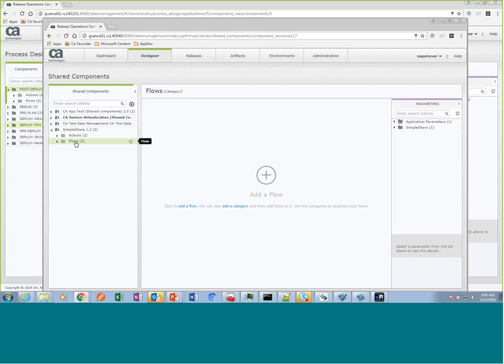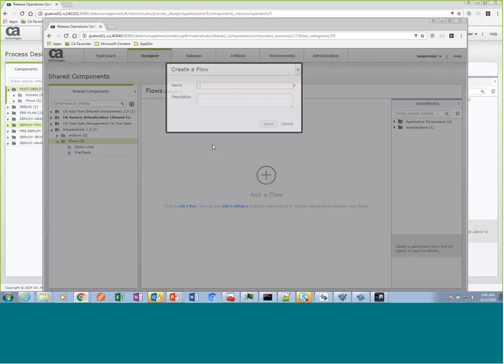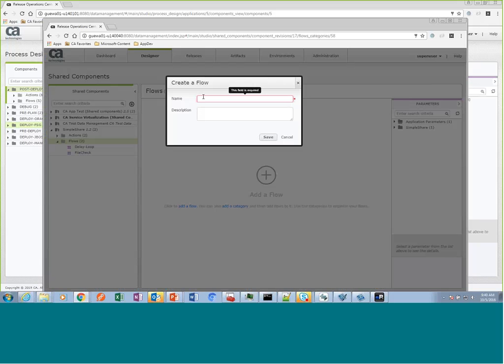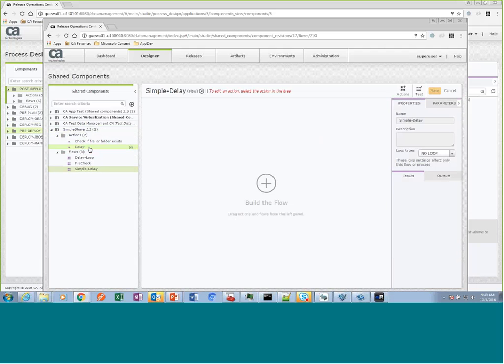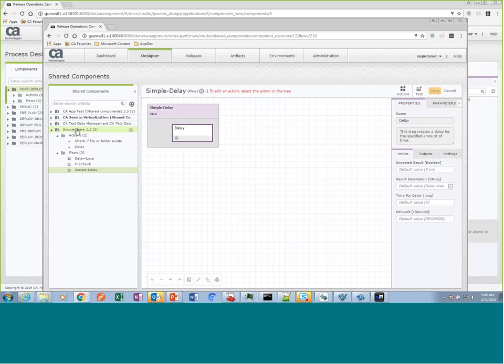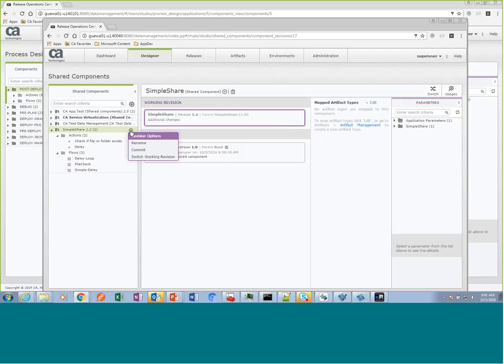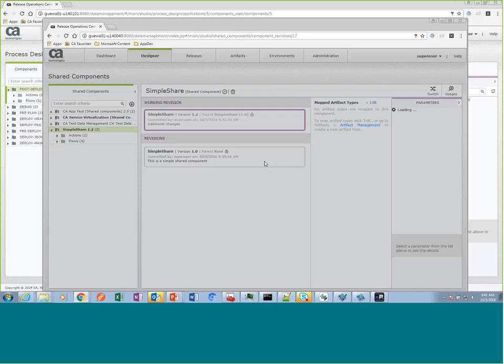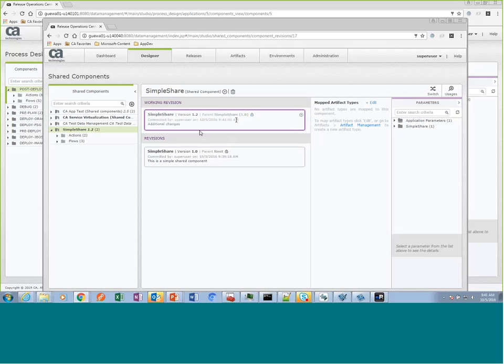In this particular branch, we create a new flow. And this flow is simple delay, because that's basically what I'm doing, just creating one extra entry. Here, I just grab the delay and dump it here, and we save it. Then we come up here, and we make this one a commit. So now that I made that committed one, that's the version that is presently available.